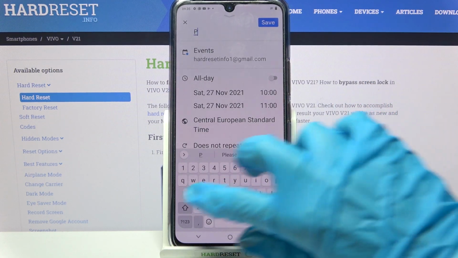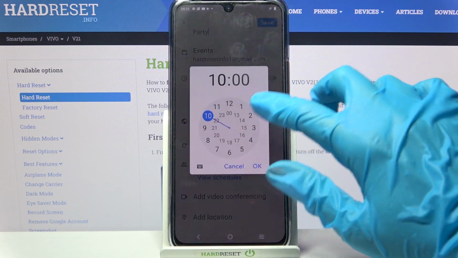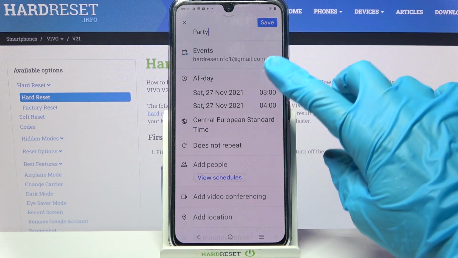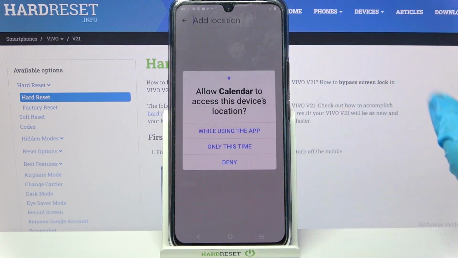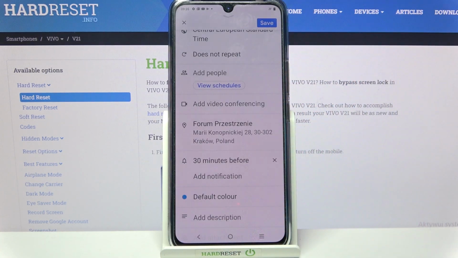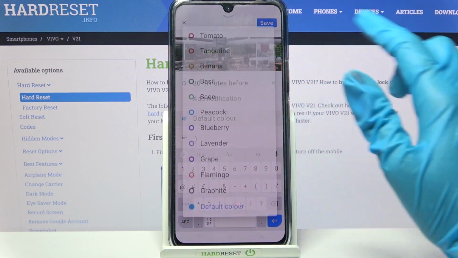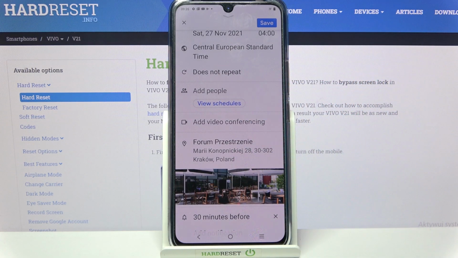Now you can customize it however you wish to. For example, add a title, choose starting or ending hour, or turn it off completely by tapping on the switcher next to all day. You can also select location over here, take notes, change color, and even add people from your contact book.